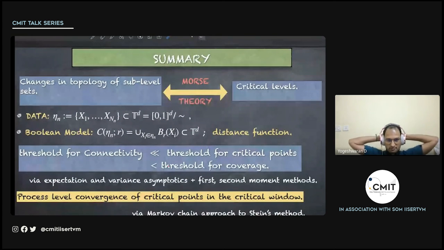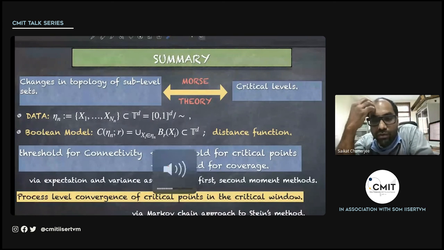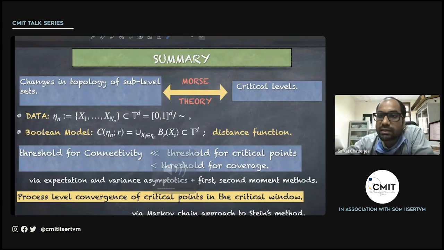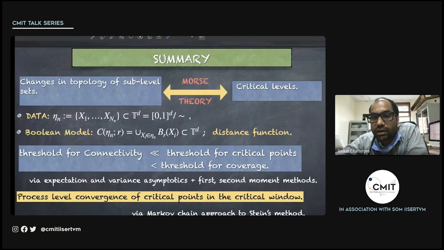Sorry about the few minutes extra. Thank you, Professor Yogeshwaran. Now the session is open for questions from the audience. If anyone has any question, please go ahead.